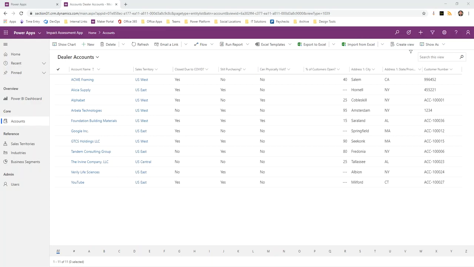I'm here to show off a model-driven app that we've put together to help with the COVID-19 pandemic for our clients. What we're looking at in this model-driven app is our impact assessment app, and it's helping our clients assess the impact of COVID-19 across various of their customers or accounts that feed into their business, and be able to consume that data in a user-friendly way. So let's take a look at it.